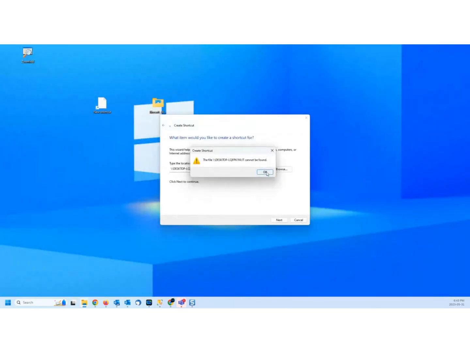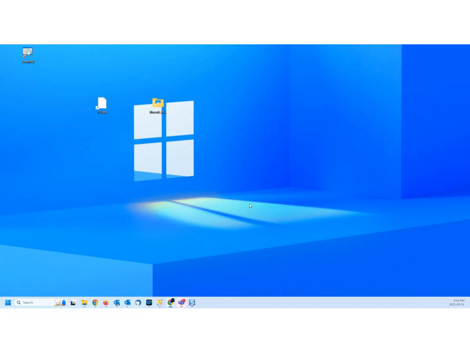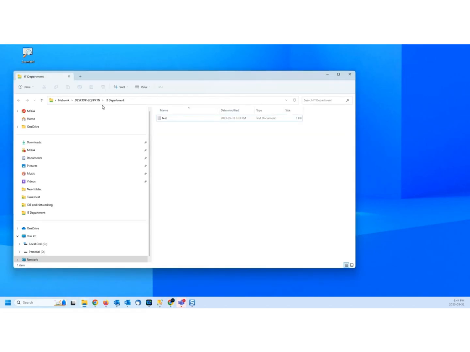Now I want to create a shortcut for this folder and click next. It says that, yeah, I did find this folder. It is available on the network. I can create a shortcut with a shorter name, something like ITDEPT, and I'll say finish. Now there's a shortcut for that folder on my computer. Now I'm accessing that folder through the network and that shortcut is created.